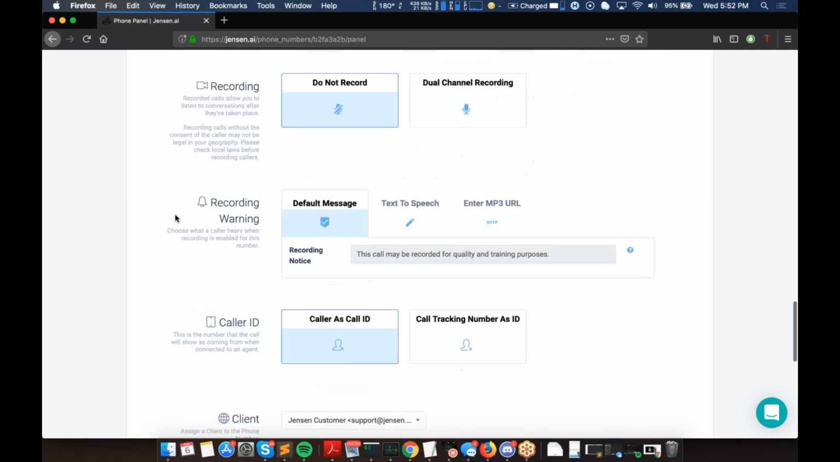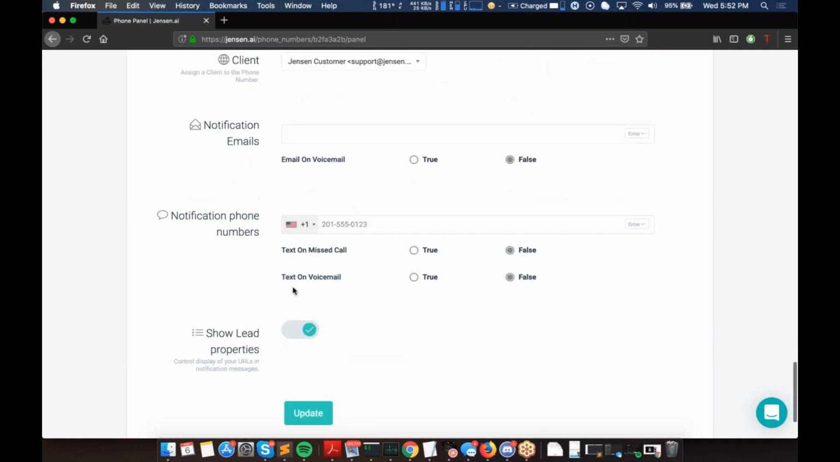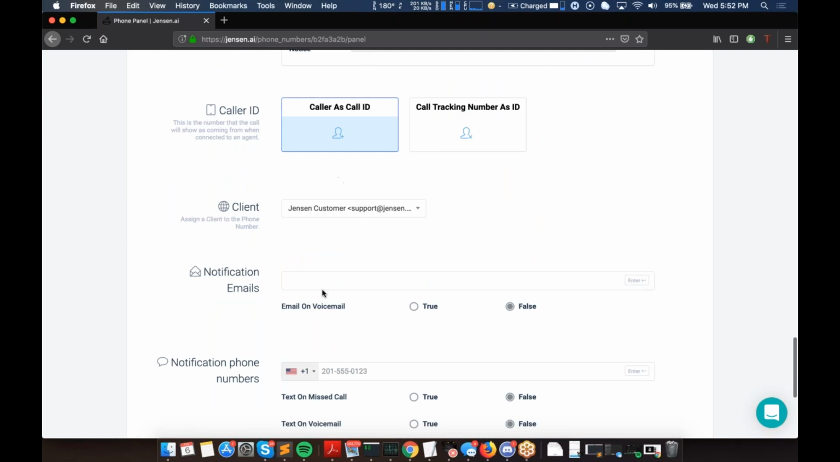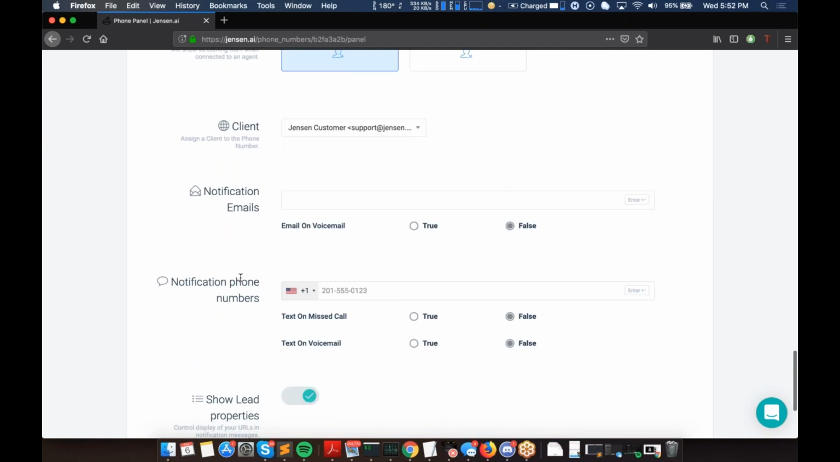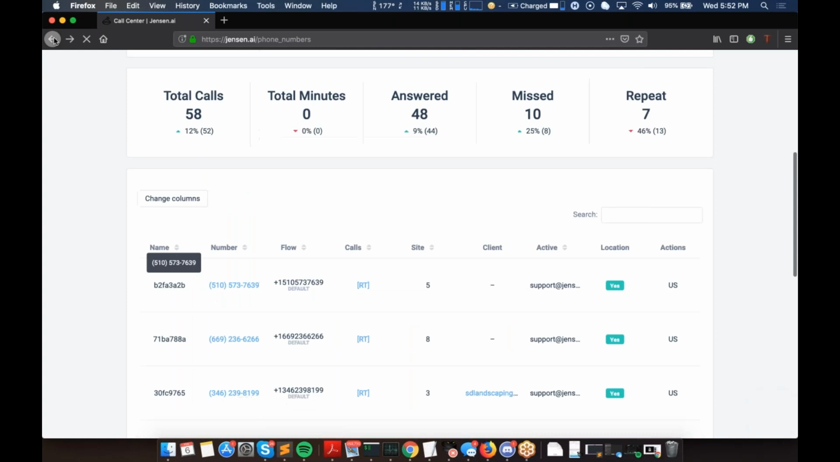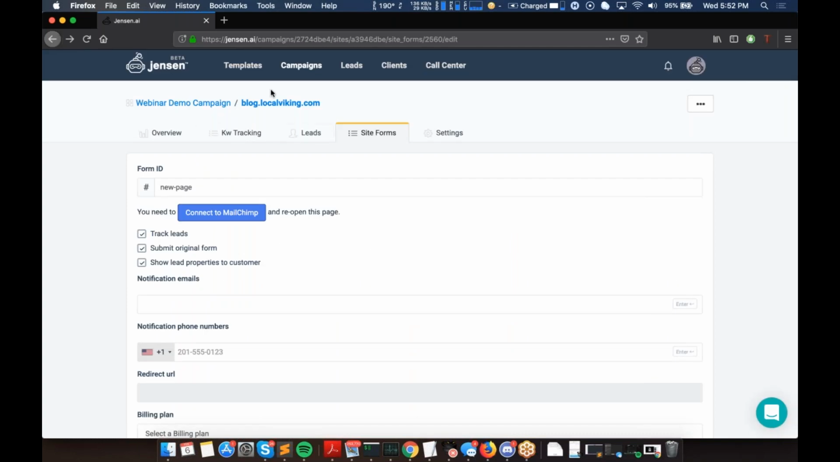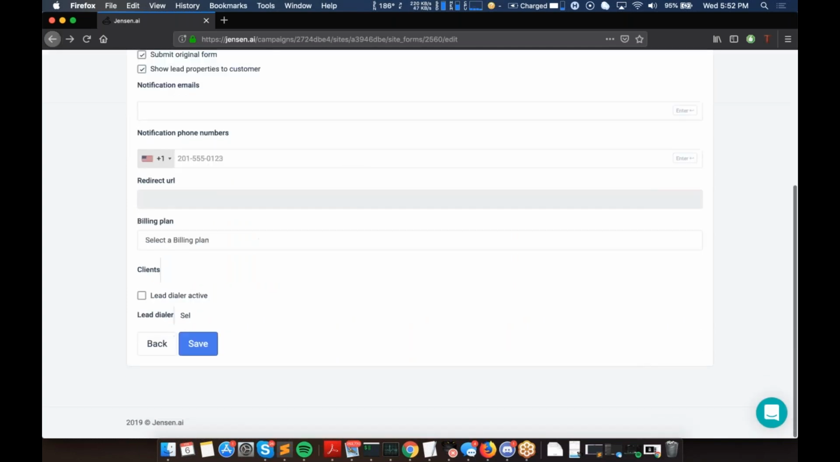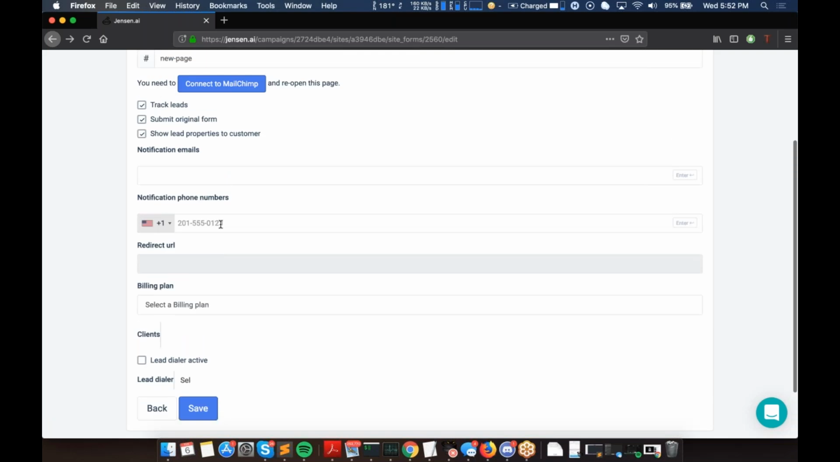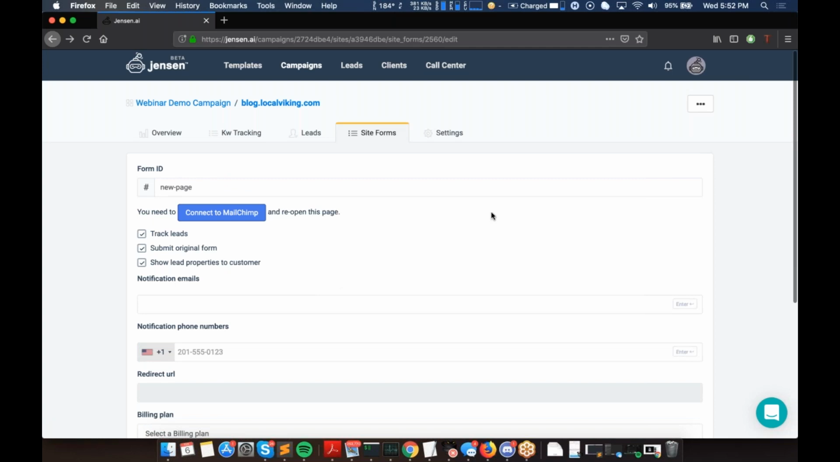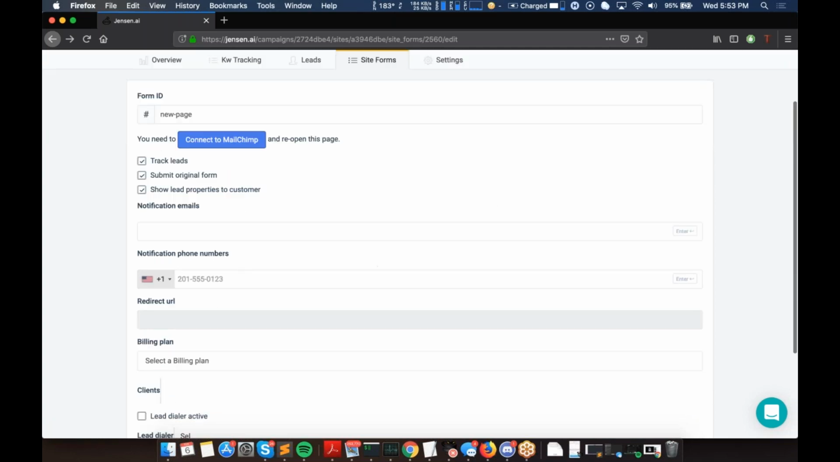What you would do is, on the actual phone number level itself, you would just come in here and add the 5 notification phone numbers or the 5 notification emails, and that's going to send out notifications when this gets contacted. If I go back to this form, the same thing can be done here. You can add notification phone numbers and notification emails on the form level. So anytime this form gets submitted, it's going to notify all of these contacts.